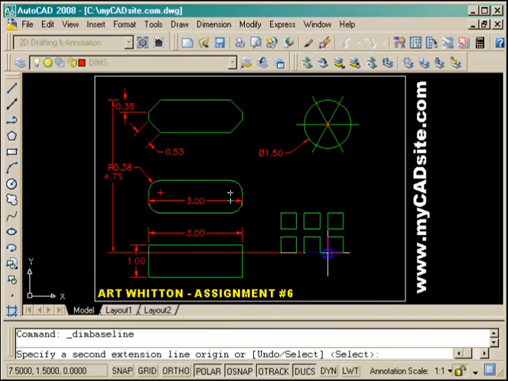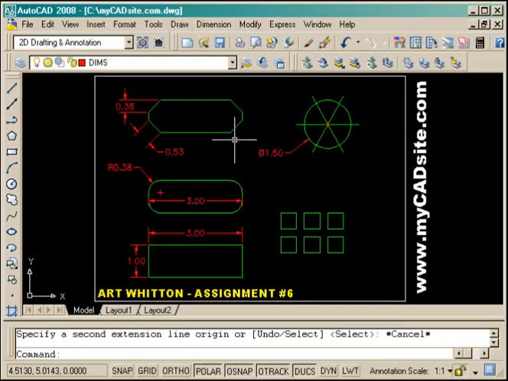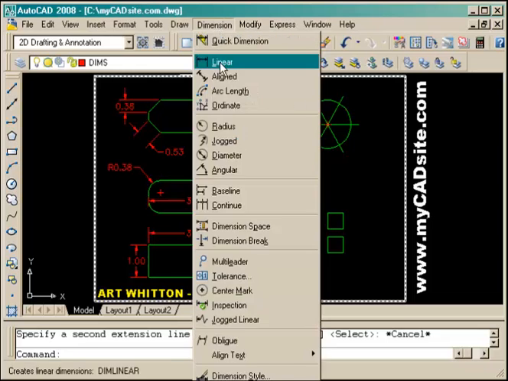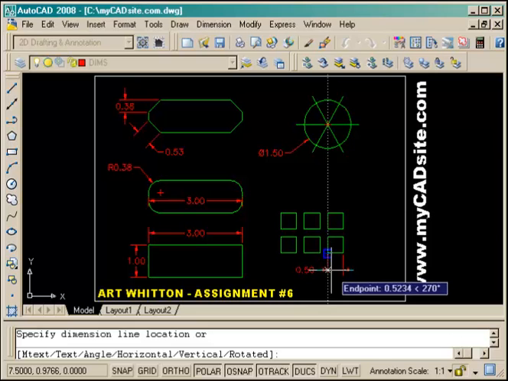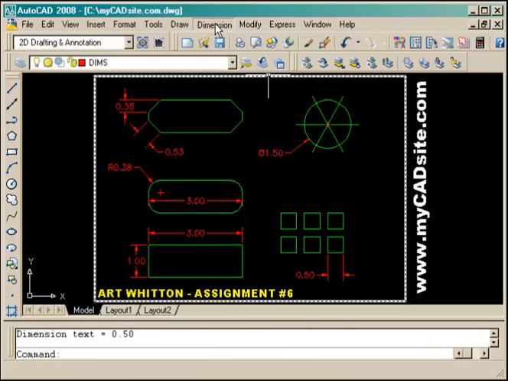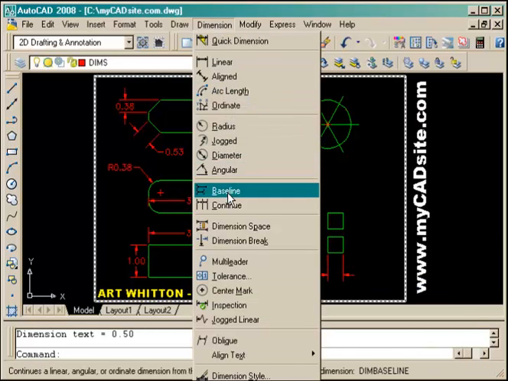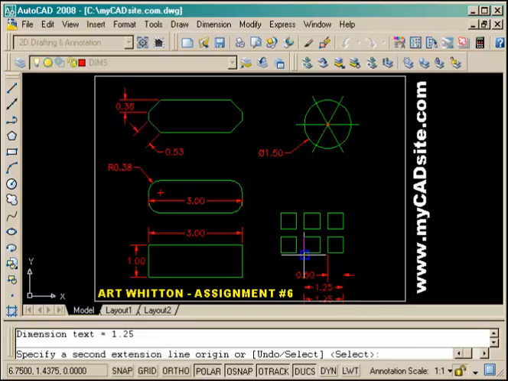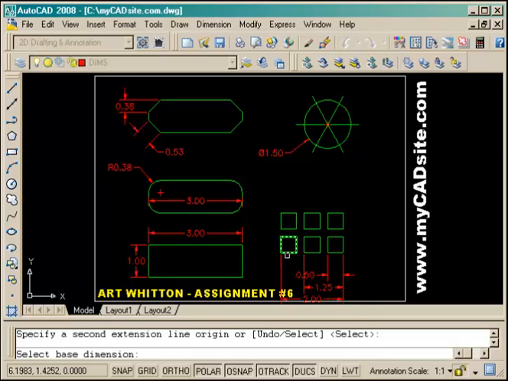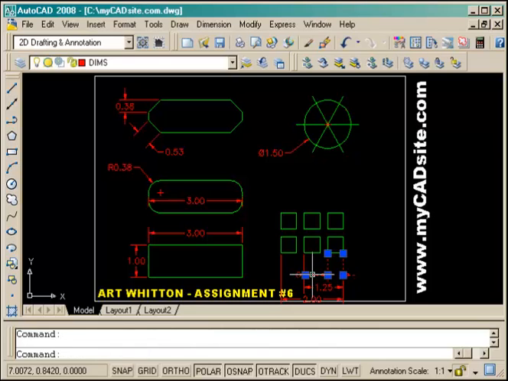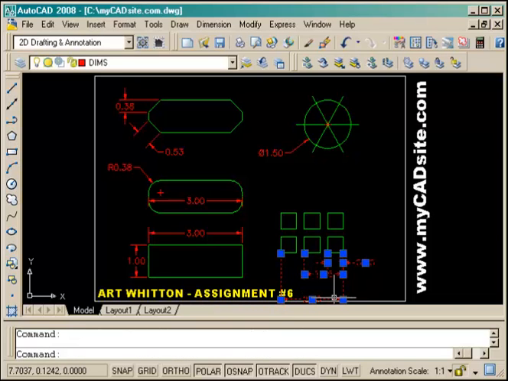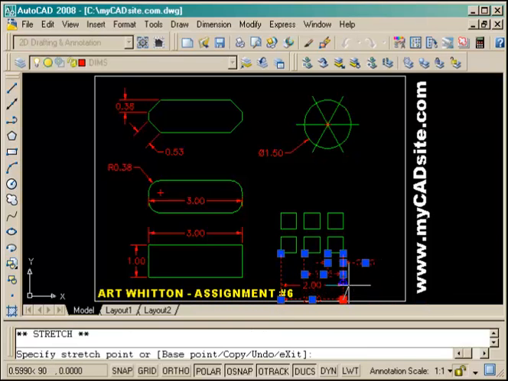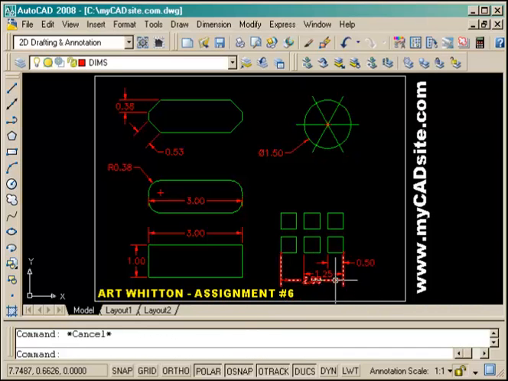And from there we can just finish doing some baselines, but for that we need to first start with a linear dimension, and so I'll just put that in. And baselines just continue on from where you are on other objects and just keep going along. Now that looks really crowded, looks really bad, so I can use grips to move them around. And I'm just going to bring that up and bring this bottom one up. And you'll see it still looks pretty crowded.